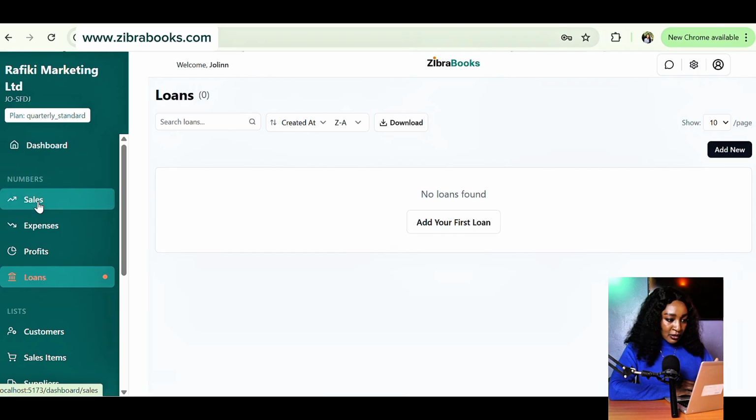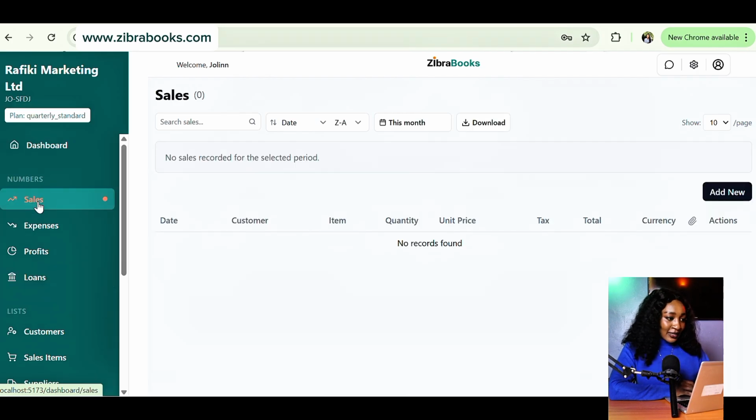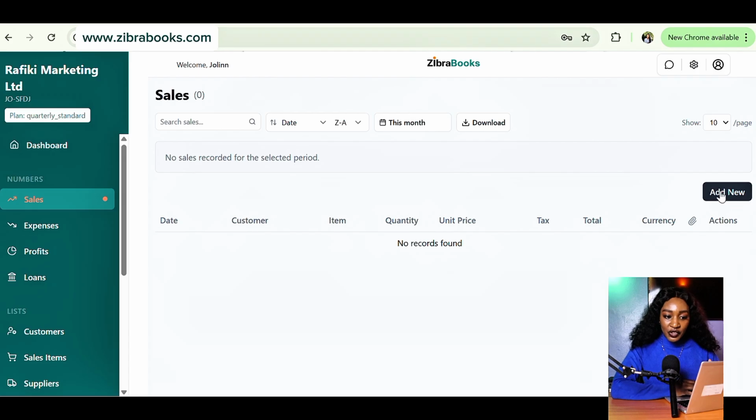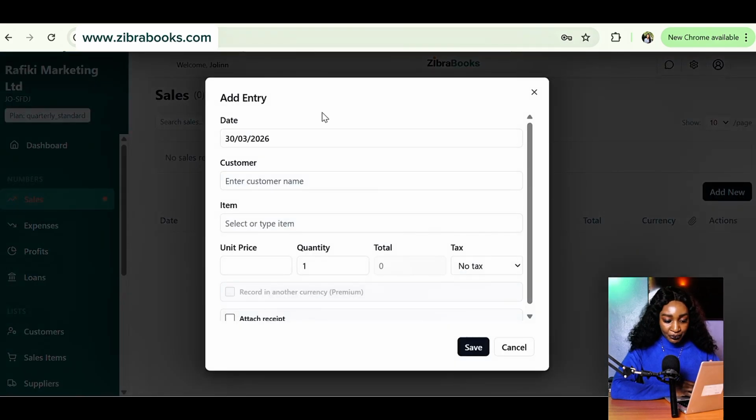So click sales. You can see that in our sales page, you can search your sale. You can filter by date, by customer, by item, by the amount. You can also filter that in a descending order or in an ascending order. You can also filter with this week, last week, this month, last month, this year, last year, or you can also customize your dates. In order to record your first sale, just go ahead and click add new.